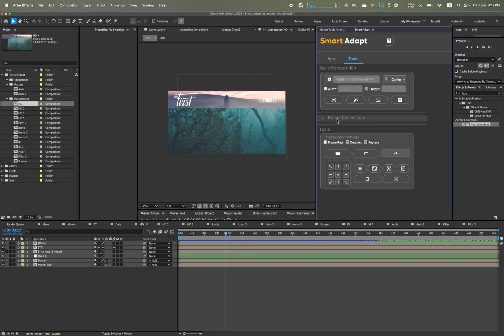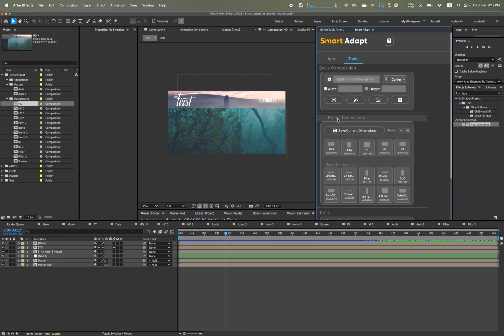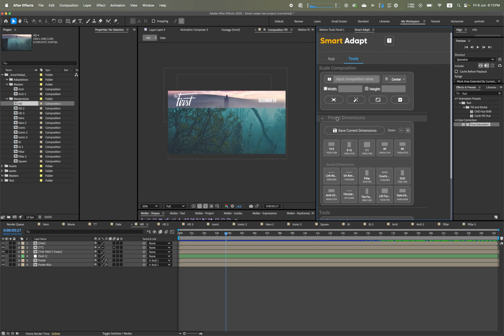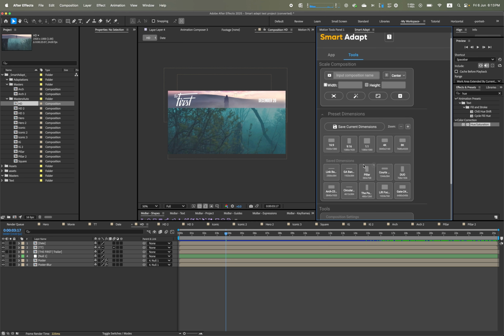Only the preset dimension you can close, because you may have a lot of presets and you don't need to keep it open all the time. So to save space, you can close this one if you want. Anyway, I will start with the preset dimension, as I think it's the simplest one.